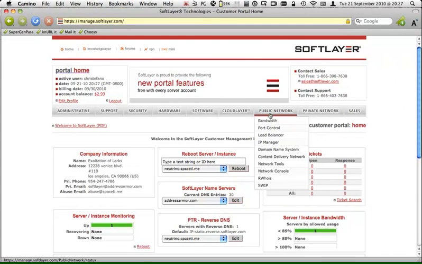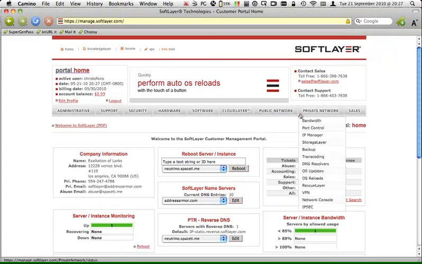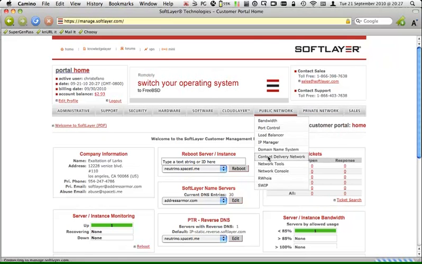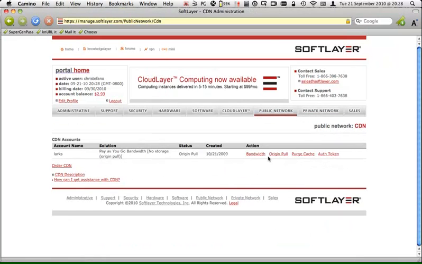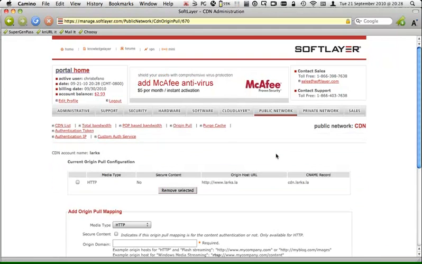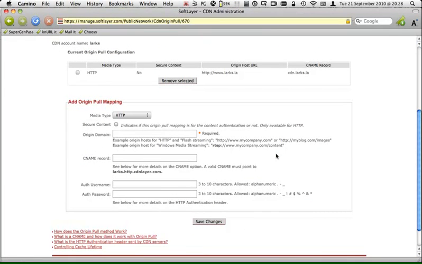Okay. All right. So this is the software control panel. Where is it? Content delivery network. So here's the current setup. This uses a number of different things. It uses buttons and text fields and things like that. Really basic, but the complicated part is filling it in with the correct information.